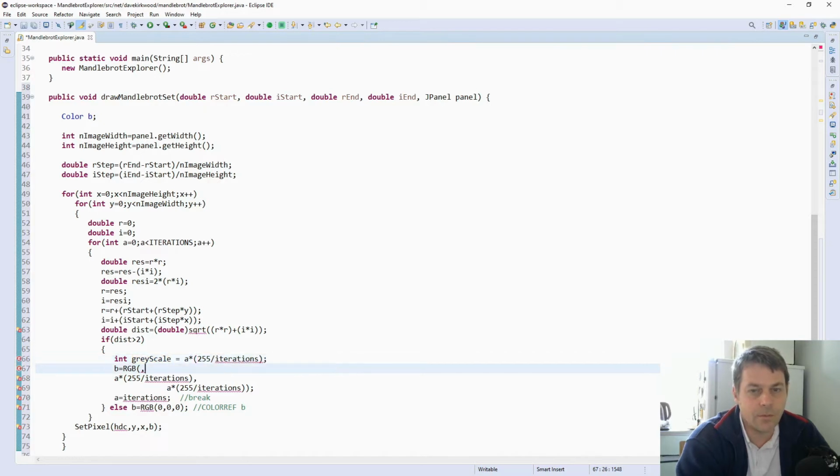and then we want to say color B equals new color, grayscale of red, green and blue. And then we have set pixel.